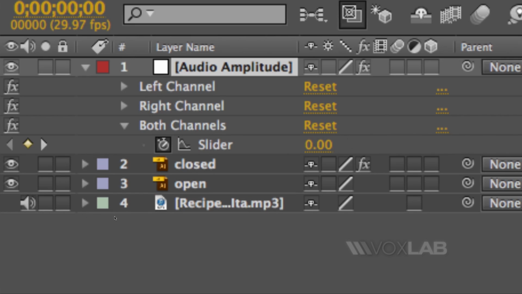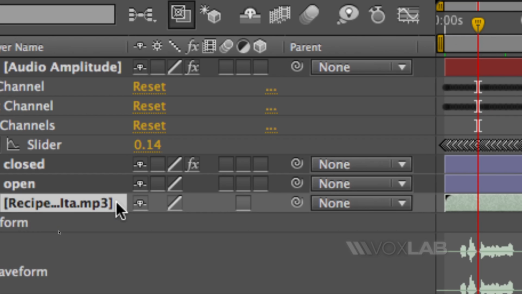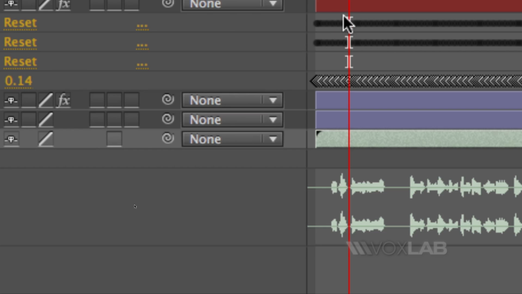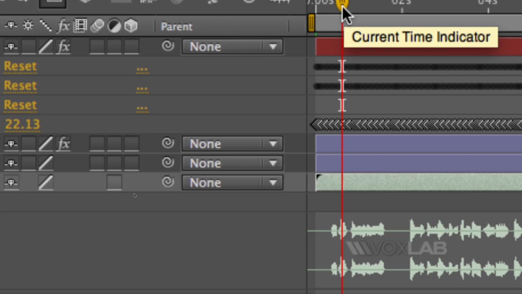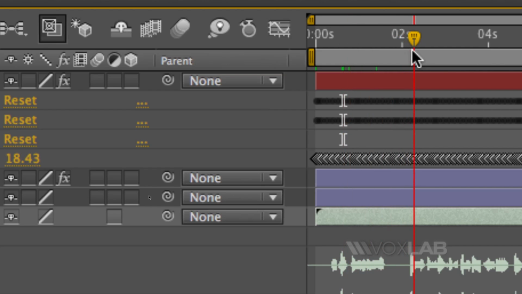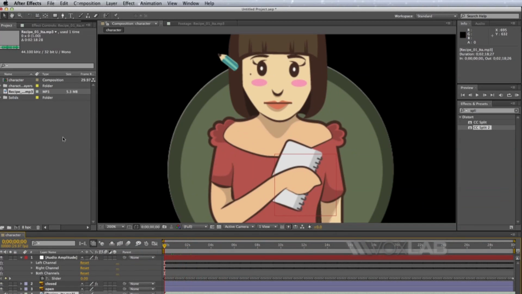But the most important thing to note is that when I move my current time indicator, the value for the slider will keep changing according to the voice of the girl. In fact, if I tap double L on the keyboard, you will see that the value of the both channels slider will change according to the variation in the waveform. So as the girl speaks louder and louder, the value will go higher and higher. So I click here and read a 21 and here a 28. So the largest number I've read is 28. I need to know this number because this will be the number that I tie to the split.